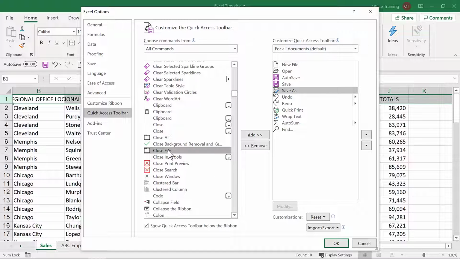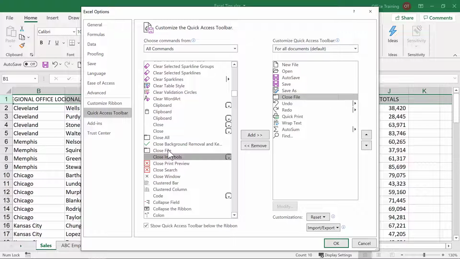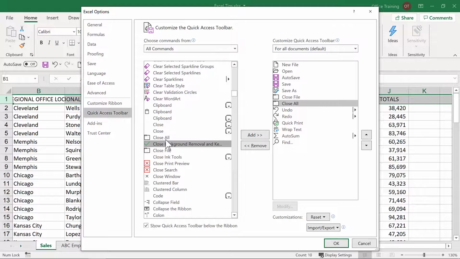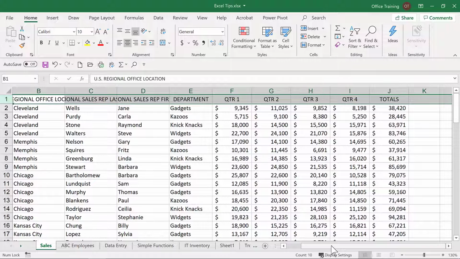From here, I have close file. I'll double click and add that. And you even have the option to close all. I like this one, even though it shares the same icon for that, because it is a way to close when I have many sheets open. You'll still be prompted by Excel to save changes as needed. Explore what else you might want to add. It is something that you can build over time and even import or export so that it can be shared amongst computers. For now, we'll simply OK, and we have then our quick access toolbar.